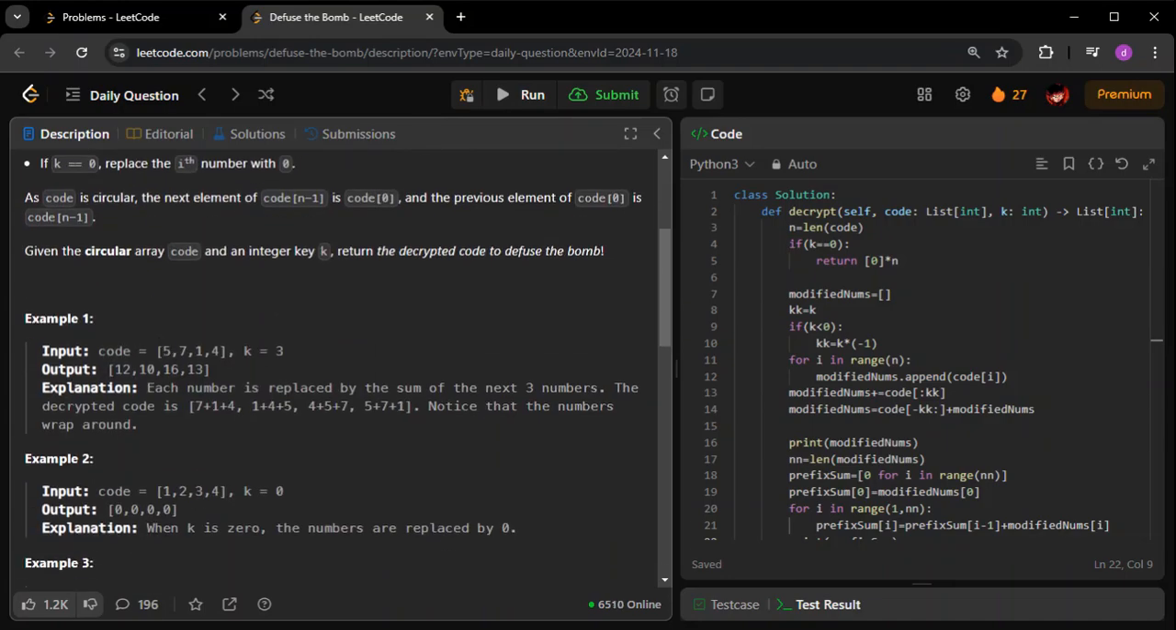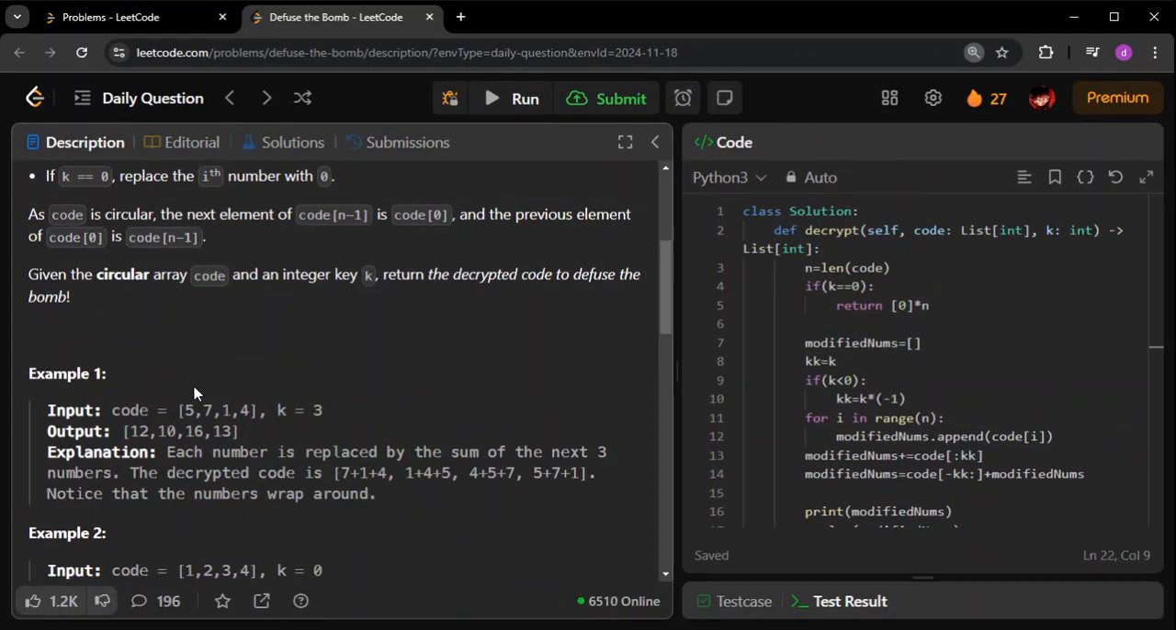Let me zoom in again. If I talk about this particular 7, what are the next three elements? 1, 4, and 5. So you have to replace it with 1, 4, and 5. Similarly, for this particular one, you have to do 4, 5, and 7. As simple as that. And next, if you are here, you have to replace it with 5, 7, and 1, and that's what they are doing. So this is the case when k is positive.